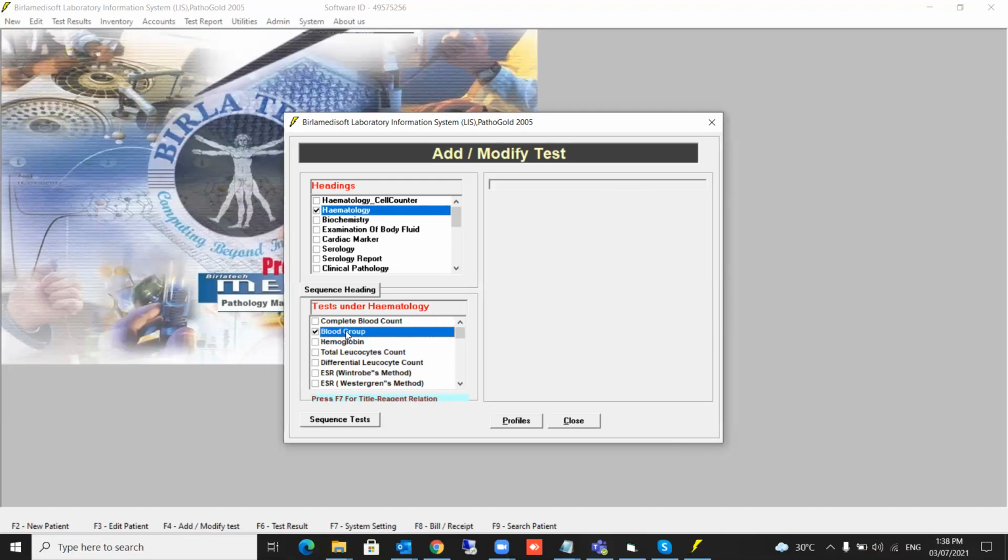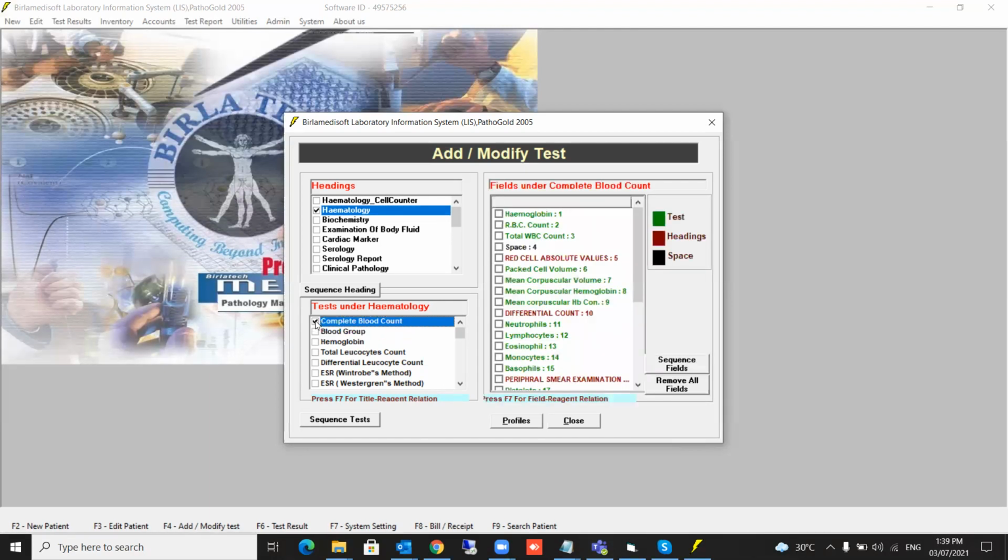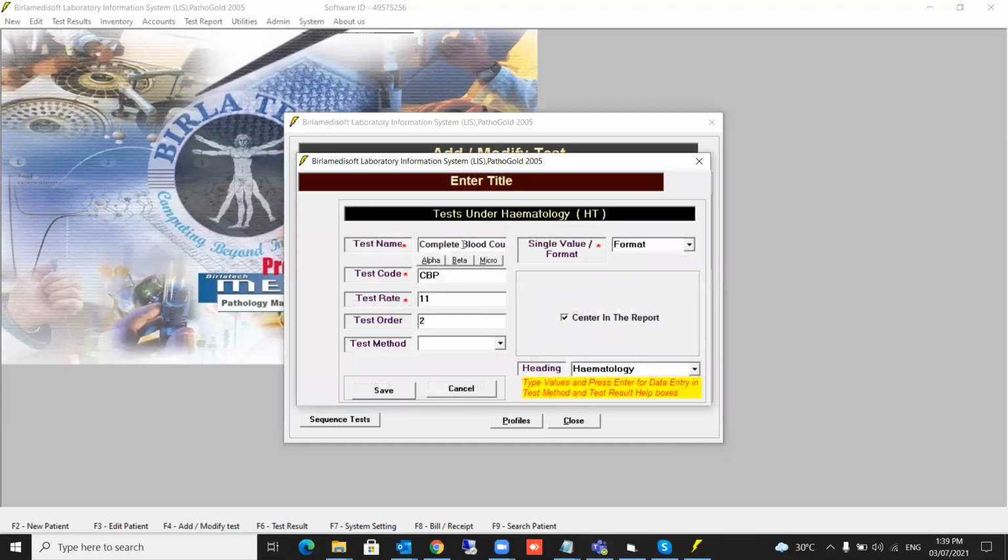So there are two types of tests: format test and single test. So let's work out a new test. You can edit this test also. First, instead of complete blood count, if you want to write something else, you just select here and press the enter key. Okay, complete blood count. You can just change this.